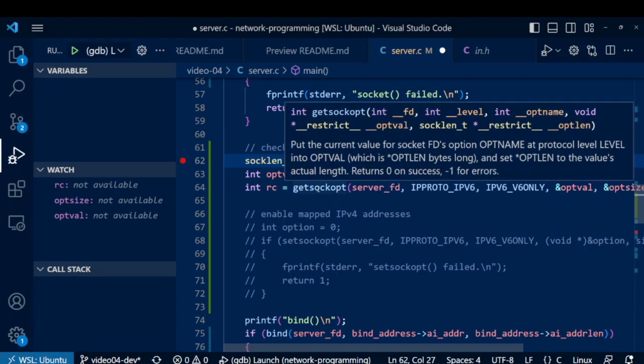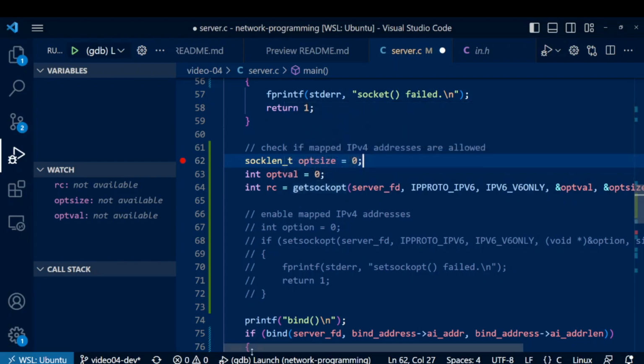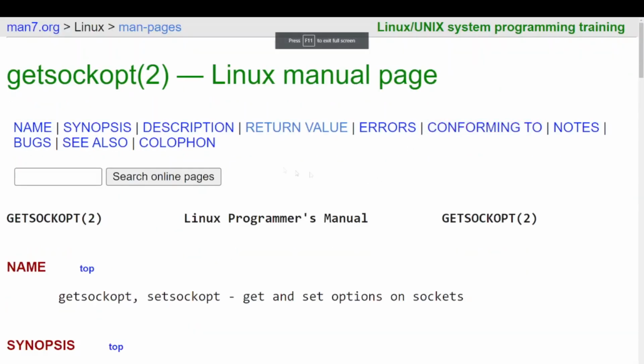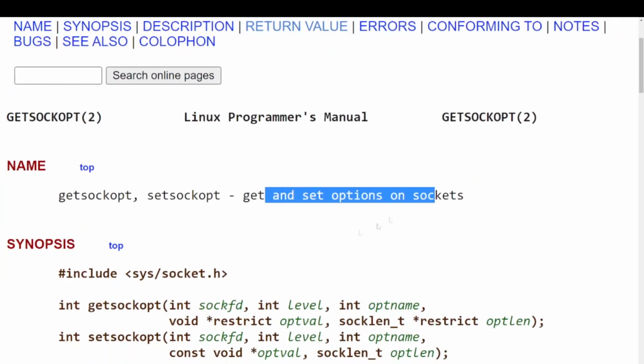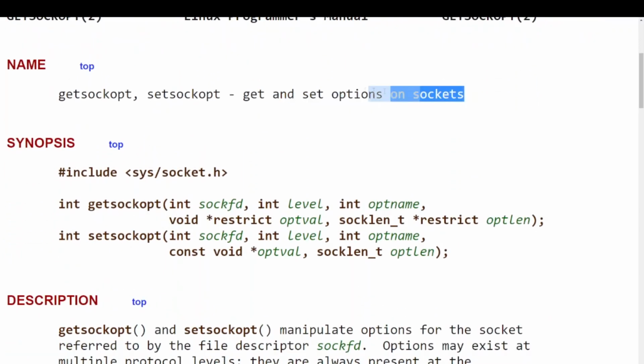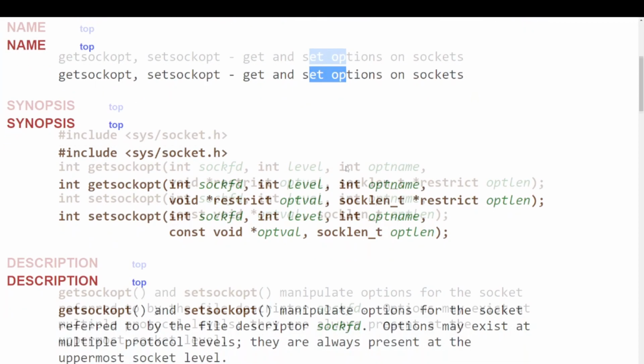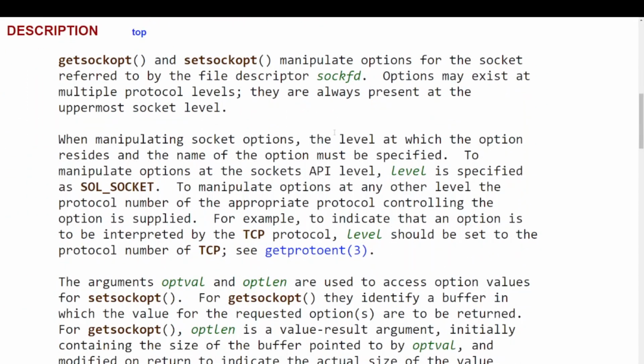And what we're using here is the getsockopt. Actually, let's take a look now. So we're using the getsockopt, get and set options on sockets. So what this is implying already is that we need to have our socket created, and then we can start to look at what things are set to, and we can set those things. So link in the description for this if you want to take a look at this.